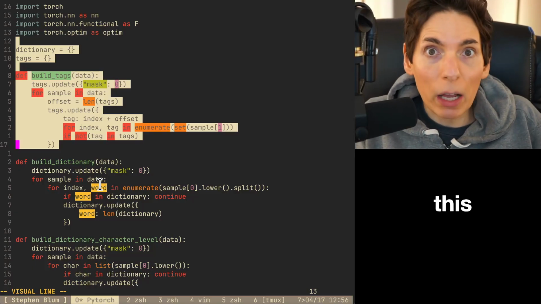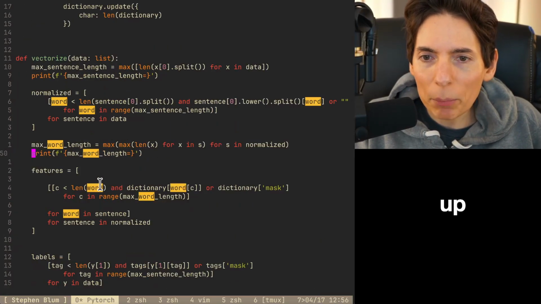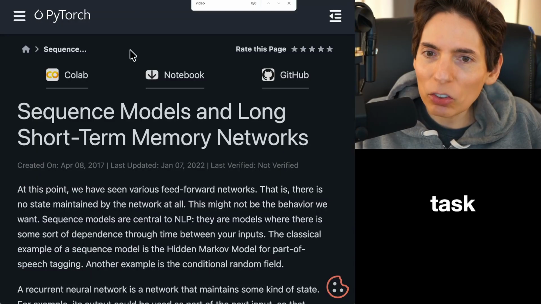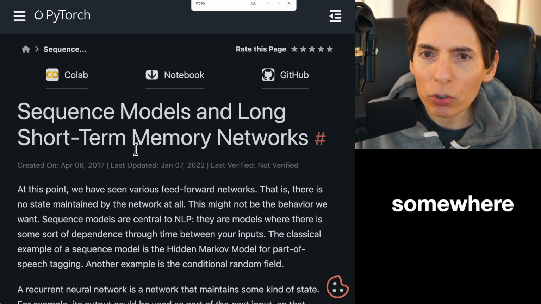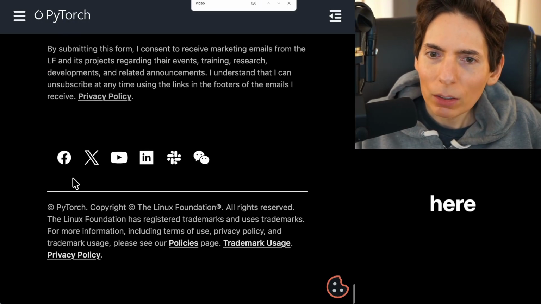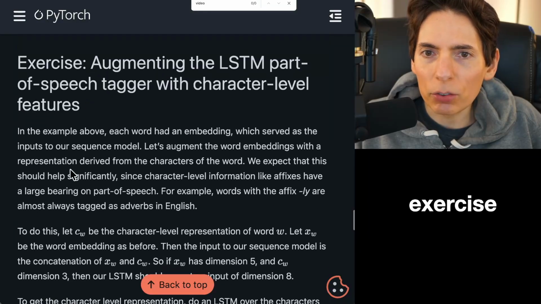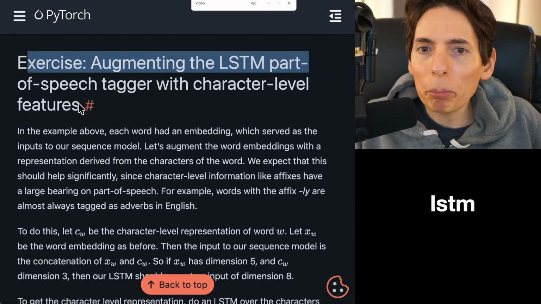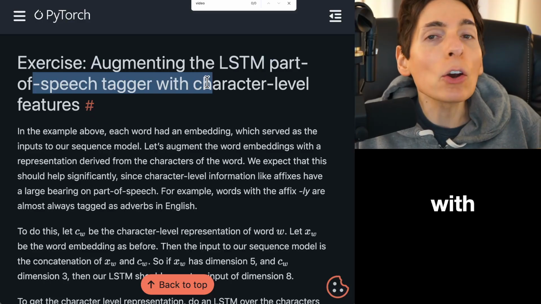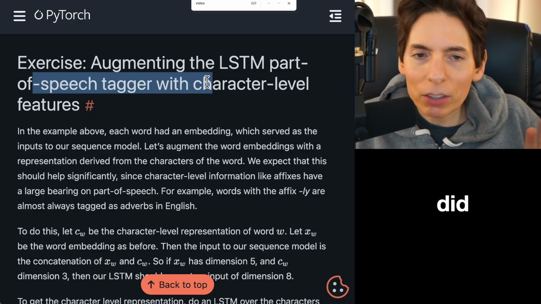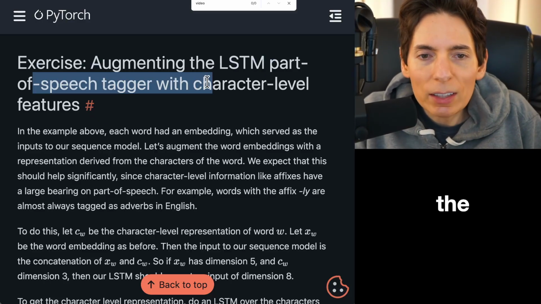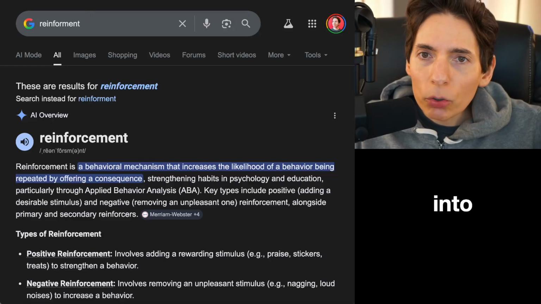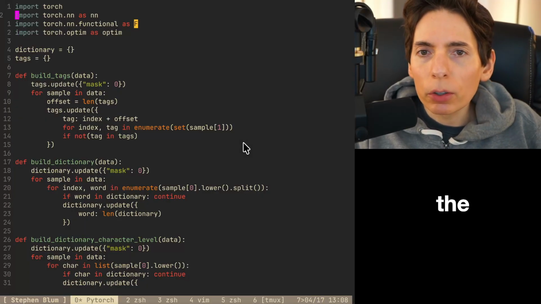We wrote all this live on stream, and Neva applied some updates for this tutorial task, which we had around here somewhere. Was it exercise, yes. Convert the LSTM part of speech tagger with character level features. And Neva did that with a pooling using the mean of. Let's get back into it here. Let's go to our code. Let's walk through the tutorial.